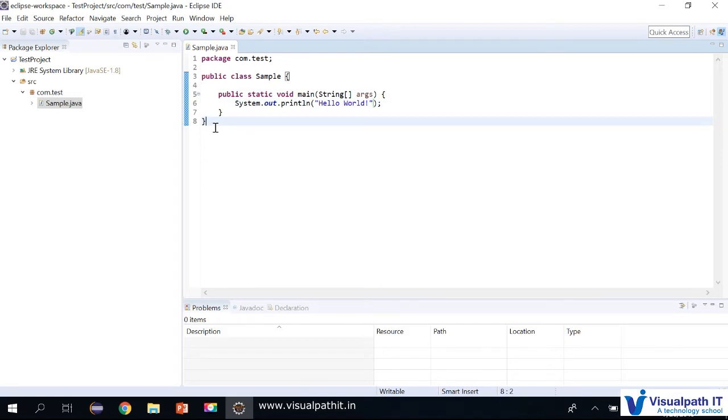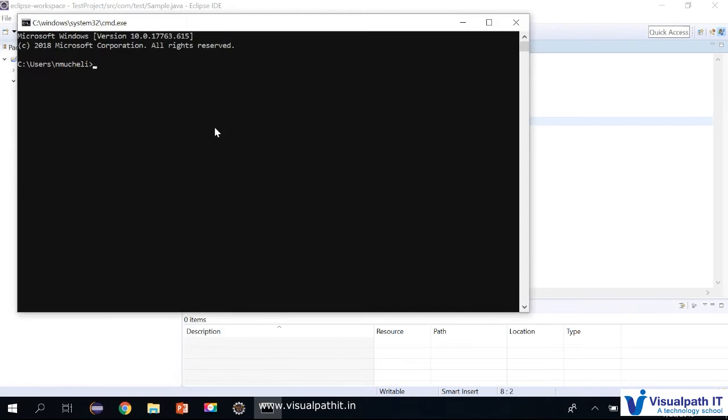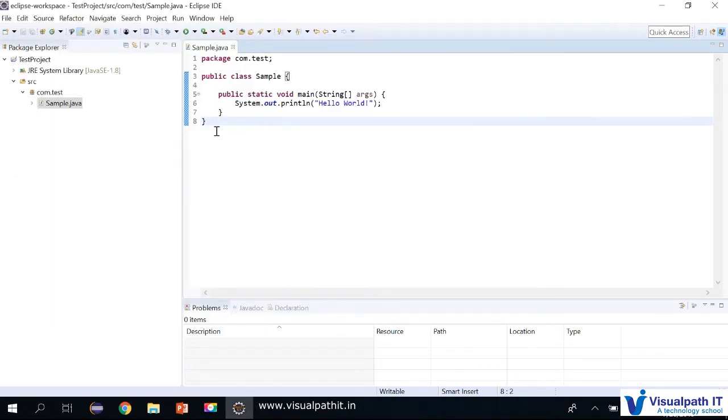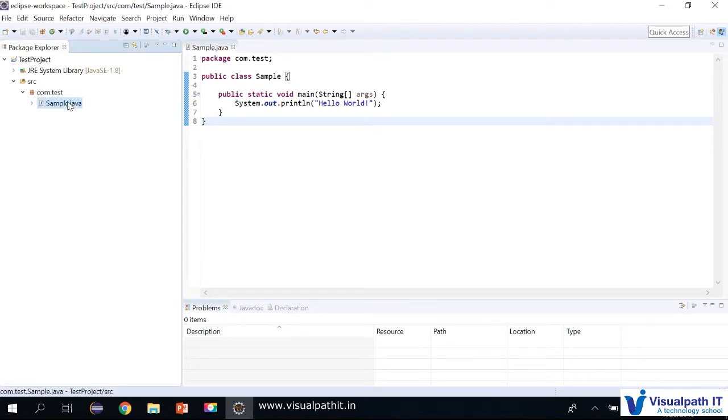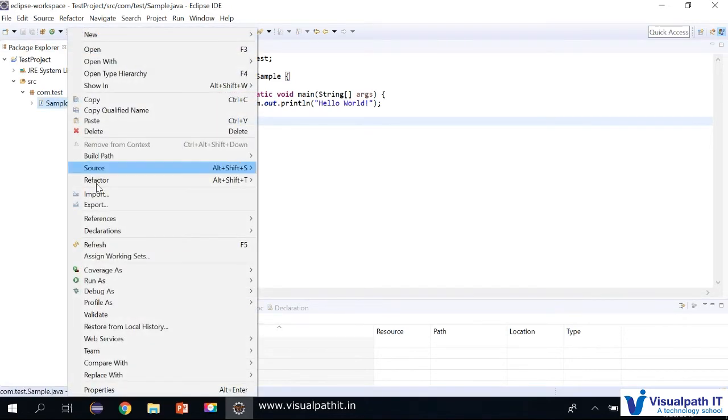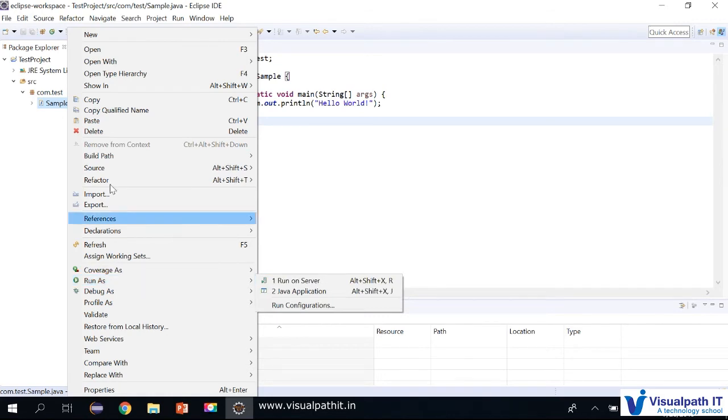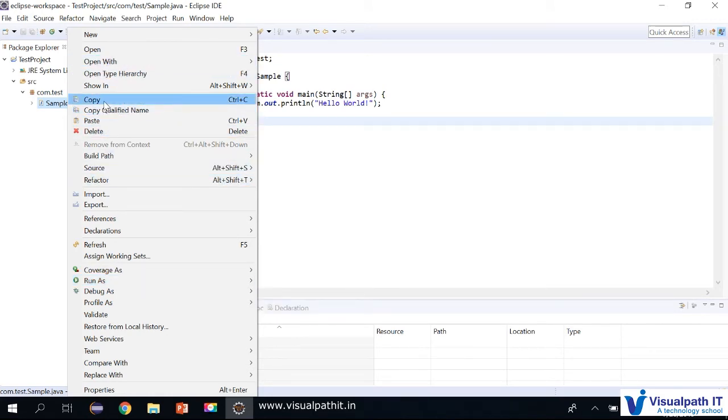Sample.java in the Eclipse IDE. So how do we execute this? Do I need to go to the command prompt? Is it required? No, it's not required. We just need to execute this program here itself, and we can see the output also. The way to do this is to go to the file, right-click on it, and see the run options. There are different options. If you want to copy the file, you can. If you want to delete the file, you can.